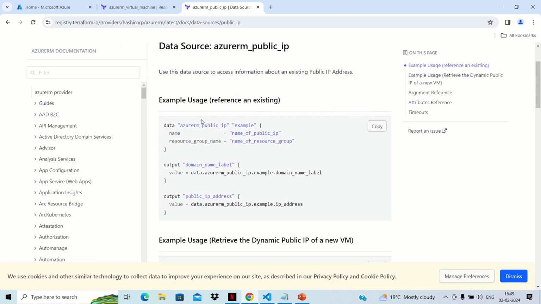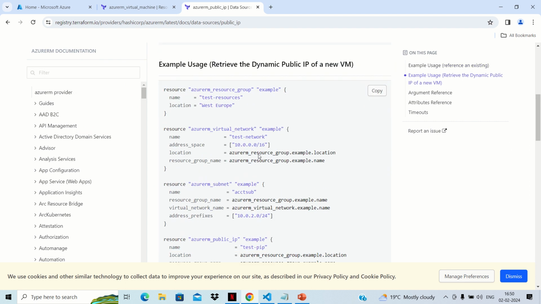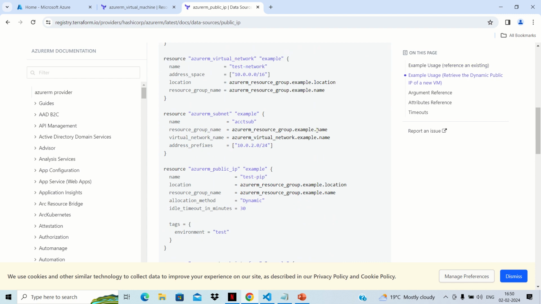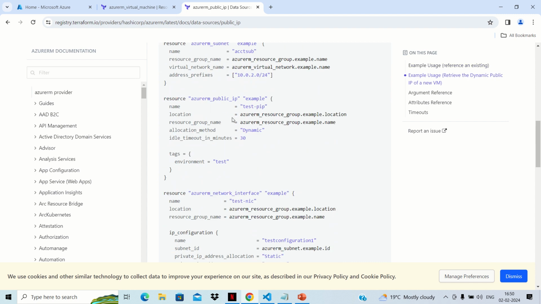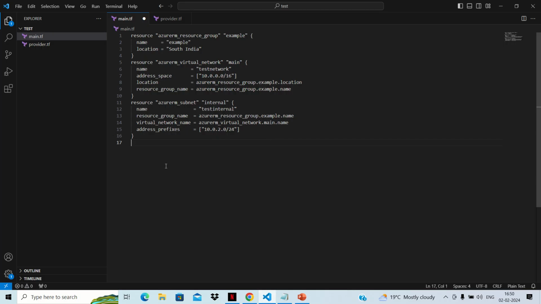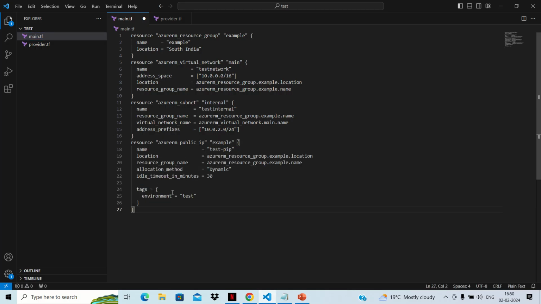If we go to the public IP section, this is a data resource. So the order of resources is first the resource group, then virtual network, then subnetwork, and then the public IP. So this public IP, we can pick it from here. We can copy it and then paste it here. Here we can see that some tag is given, but if we don't want to give any tag, we can remove it. As of now, we don't want to tag it with any specific environment, so we are removing it.